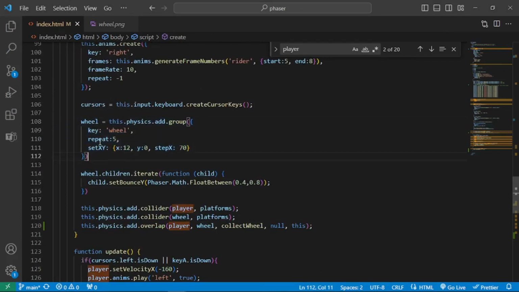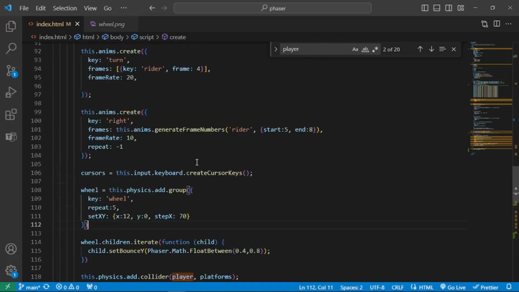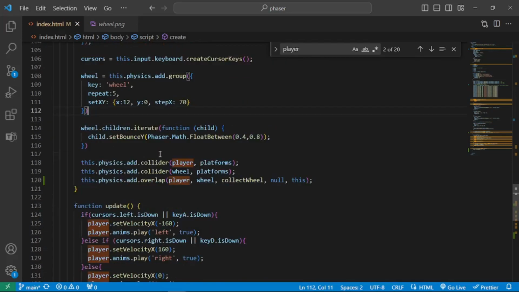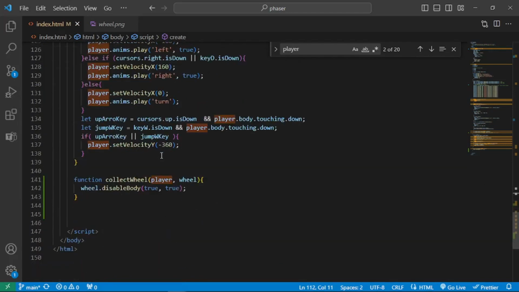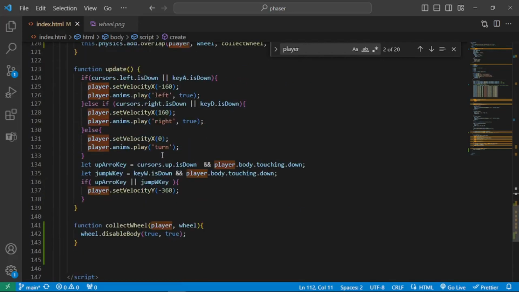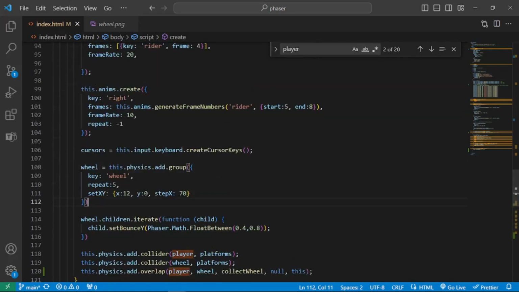I hope that made the code base clearer in trying to figure out what's currently happening as we work with Phaser here. And that's it for this video for the meantime.